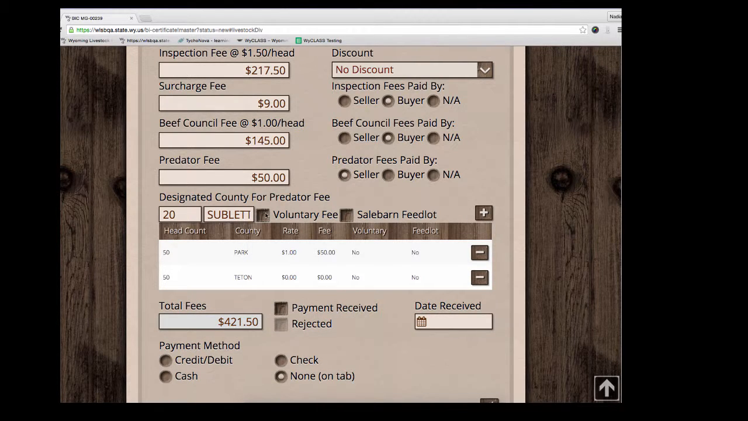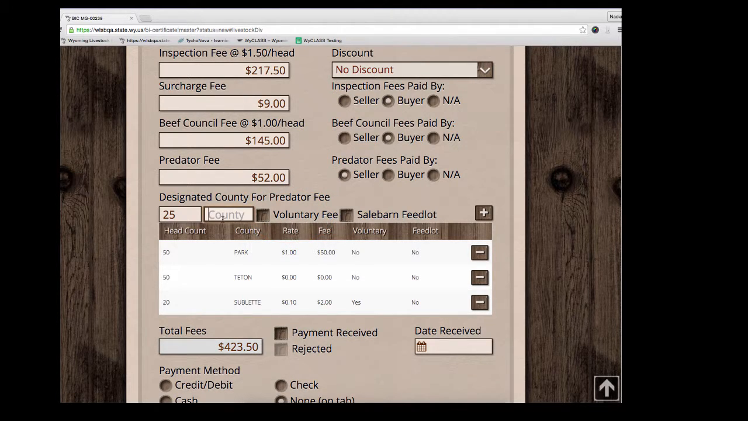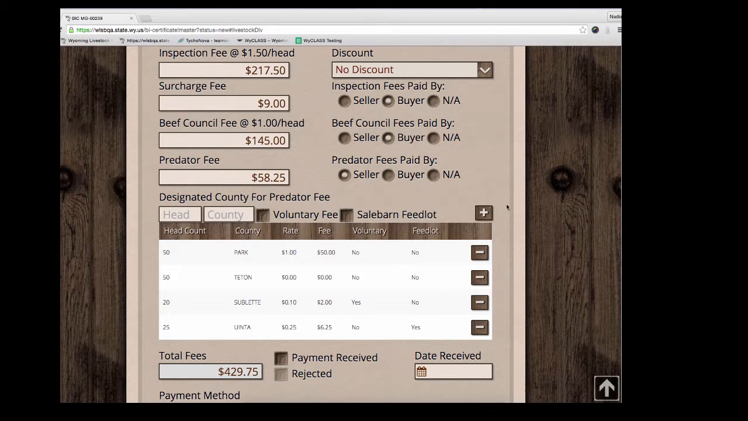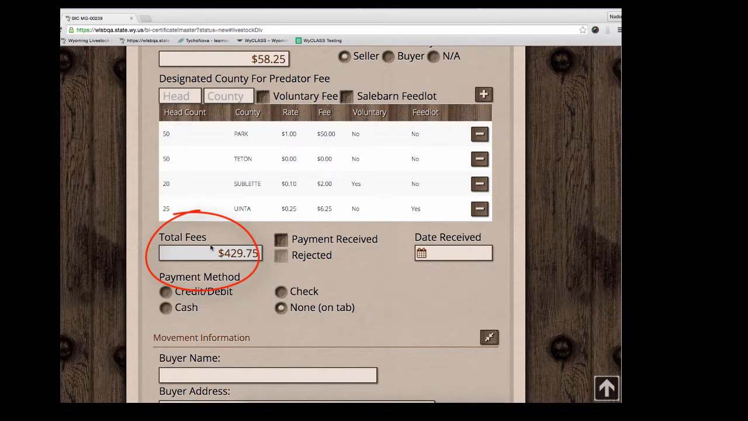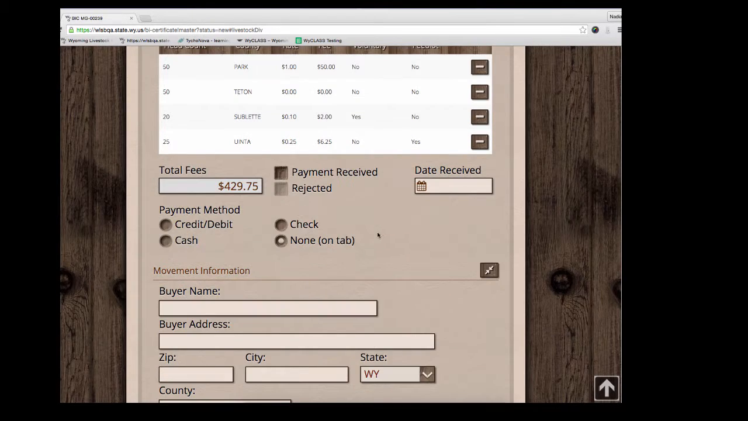If it's a voluntary fee, you can select the appropriate box and the fee will be calculated accordingly. The same goes for the sale barn feedlot fee. Select the box and click Add. All of your fees will be totaled in the predator fees section, which will be added to the total fees section below the table. First, mark the payment method.